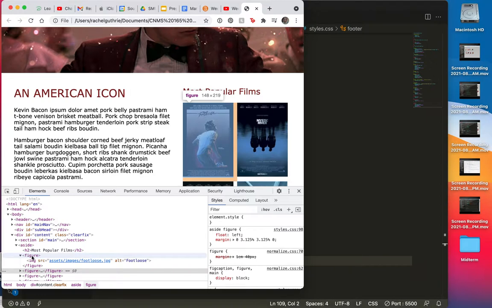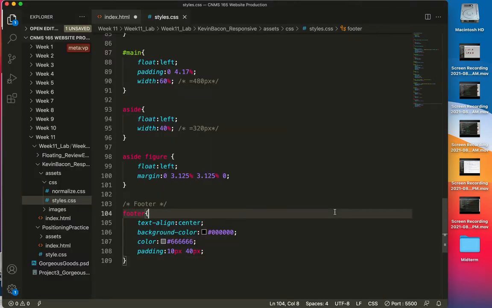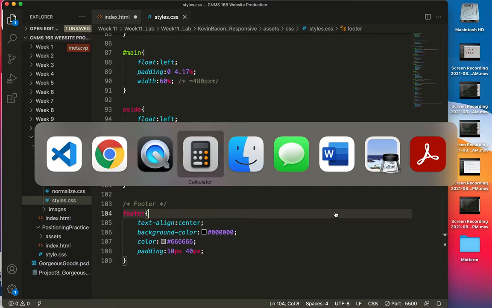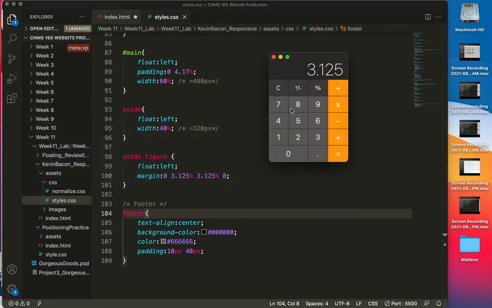So I've decided that I want the figure tag to be a percentage of my page and not a fixed width, so that they'll get smaller as the page resizes. All right, it's time for a little math. Let me get my calculator. What percentage of the aside is the figure or the image?